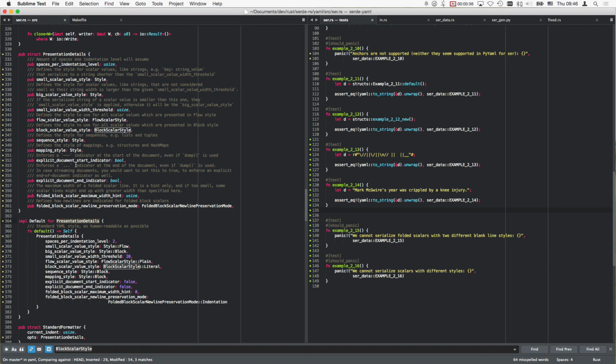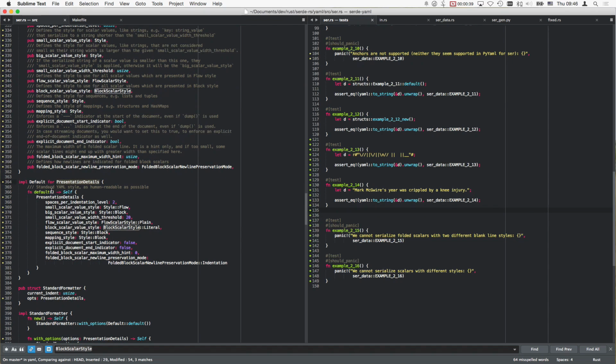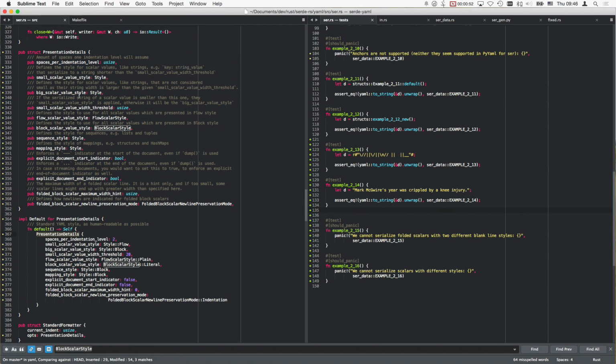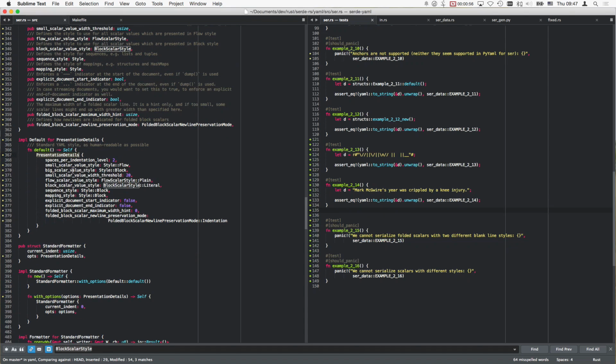And the default presentation, the presentation details are basically the options that make it all happen, and they're made so that you can't go wrong on it. So whatever comes out of there with the options you set, this is why everything is public right now, must be valid YAML. And right now I don't see a problem with that. Right now I think this will work just fine.